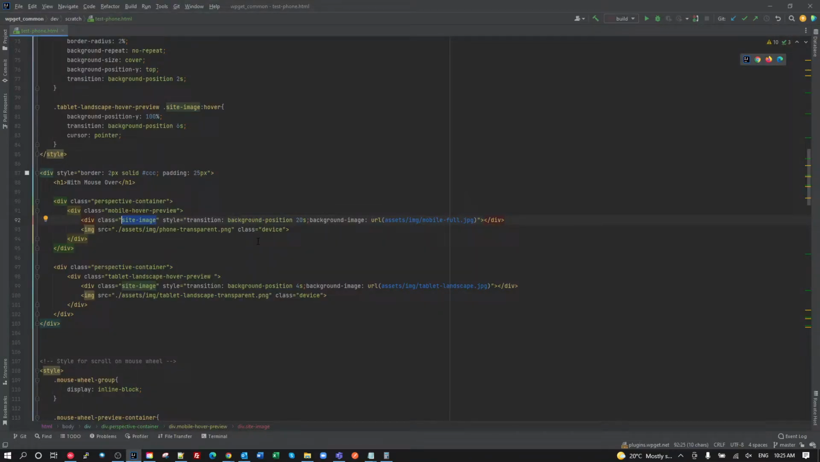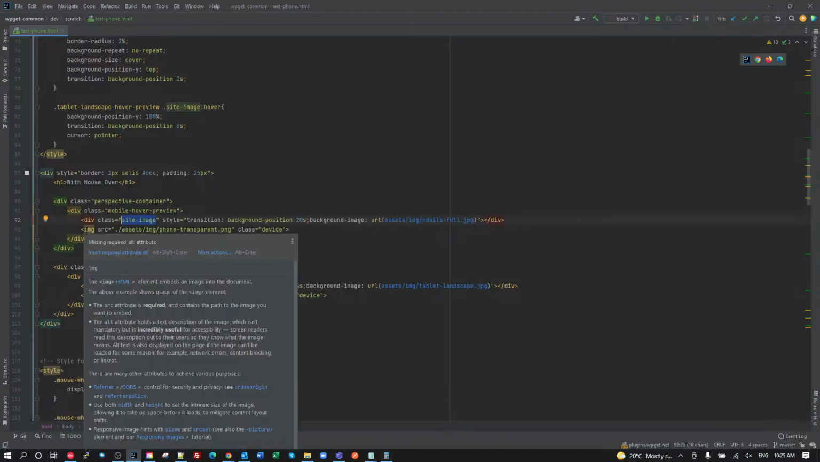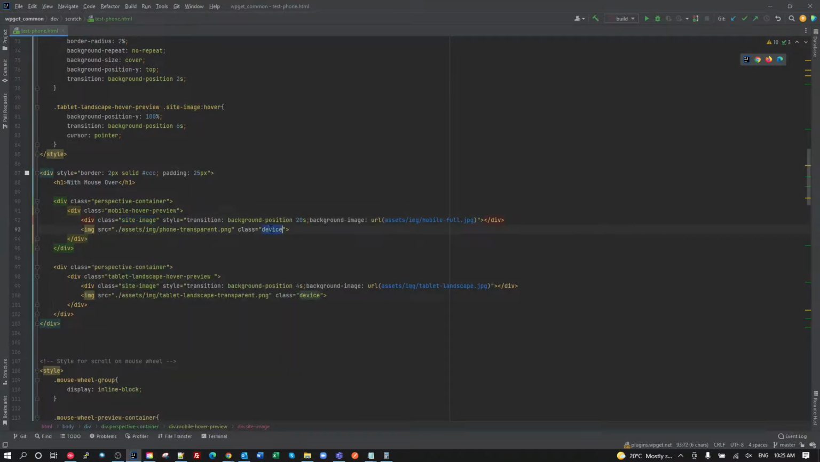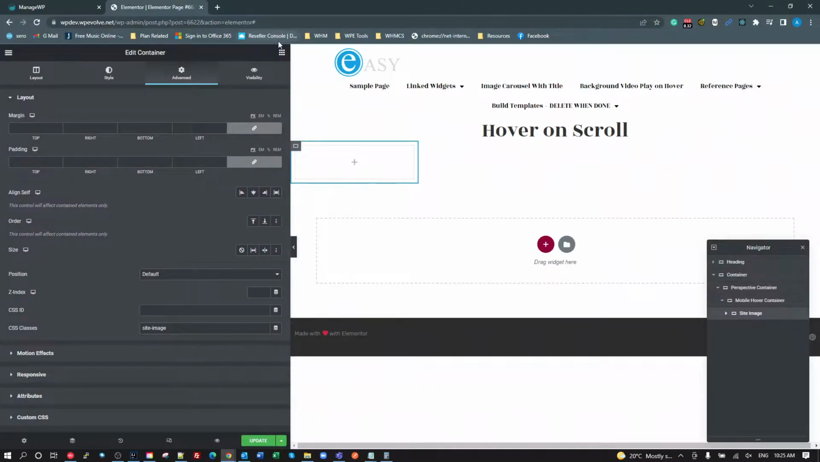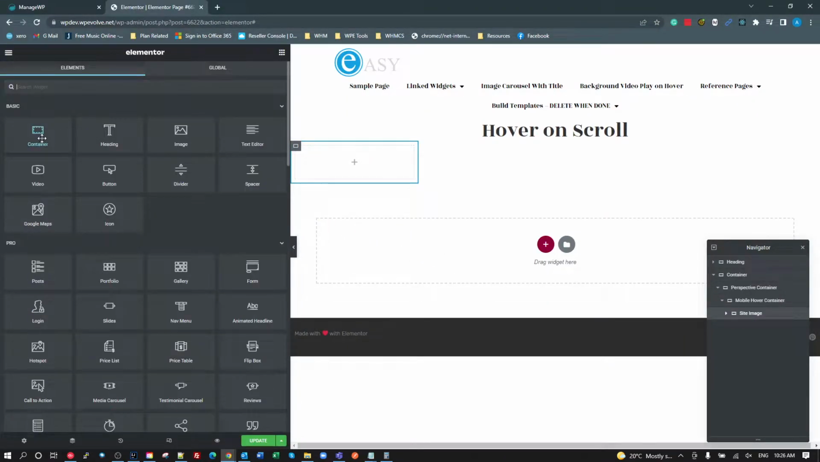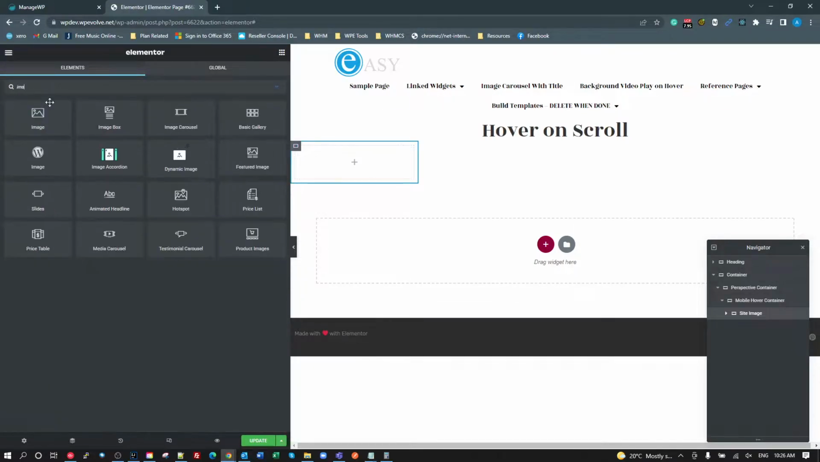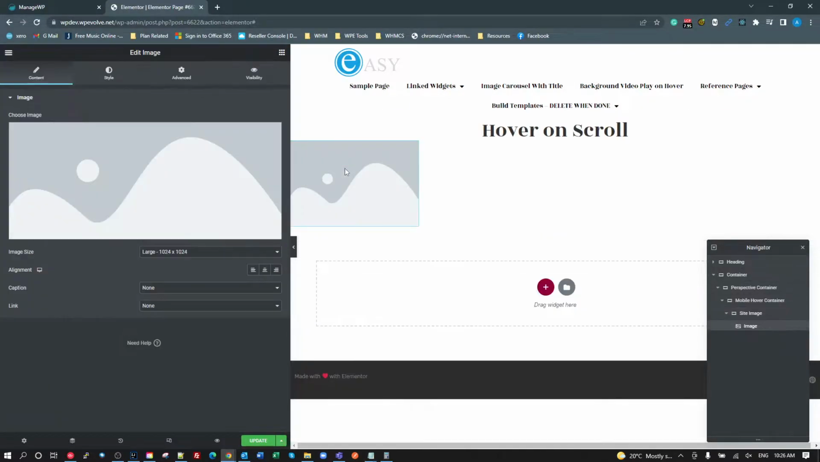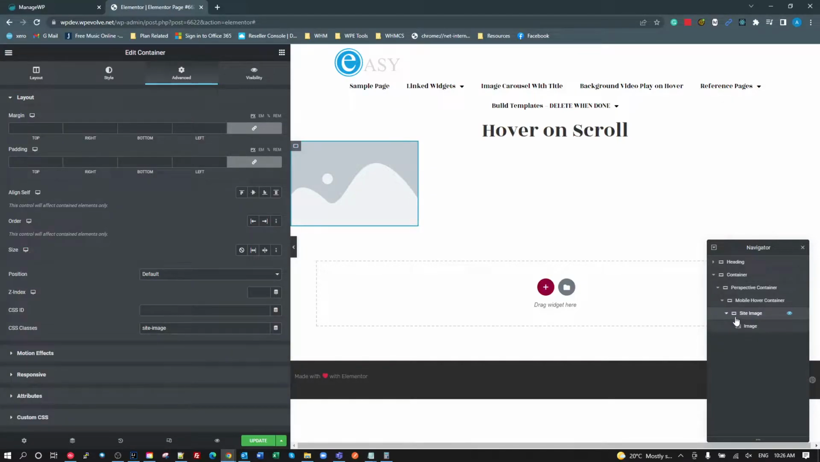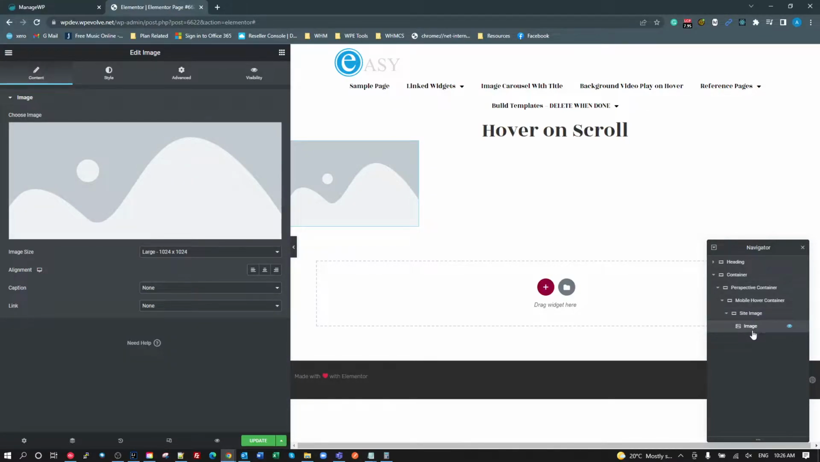And then we're going to have a device. So I'm going to have an image, which is my device. I'm going to grab that there. I'm going to grab an image. Here we go. Drag that in there. So underneath here, I've got a, actually it's not inside there, it is. We don't want it inside that.